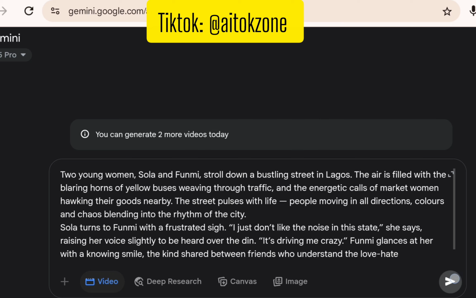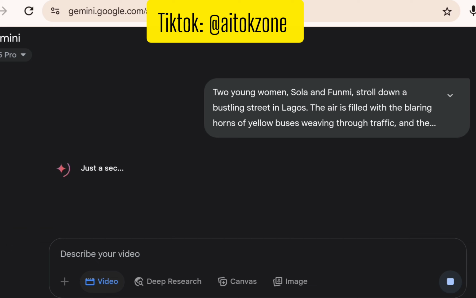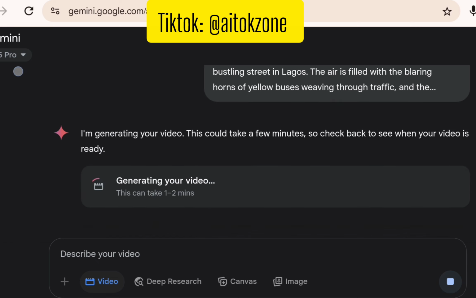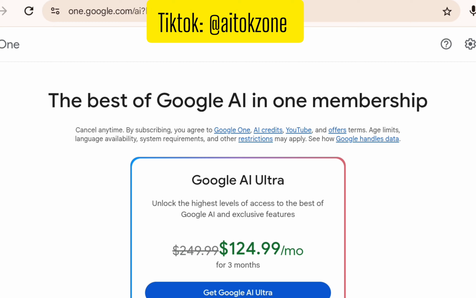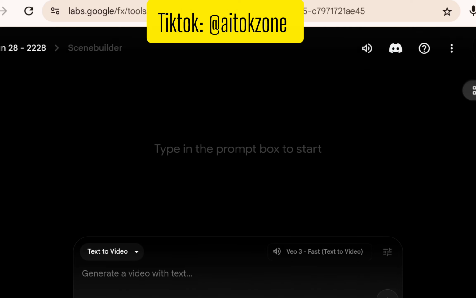So now let's see what will come out of this. Sometimes it takes time for the video to generate. While this video is generating, let's see what else we can talk about. I think that's all we need to know about creating this kind of video. Like I said, firstly, you come to Google One to subscribe to Google AI Pro, and once you are done with that, then you come to Flow.